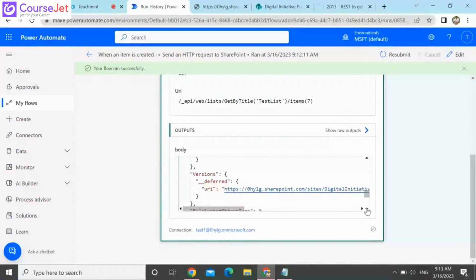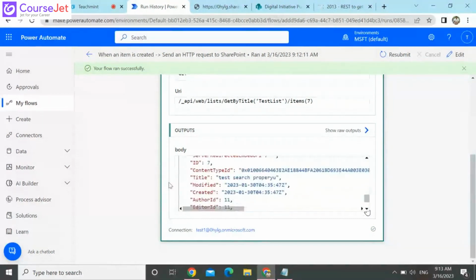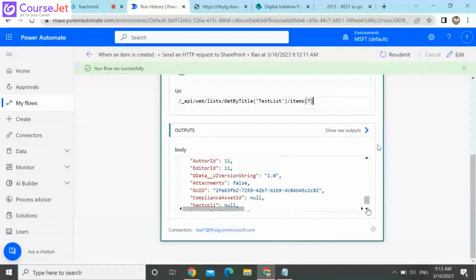Okay. Title, the search property modified. So if we need any other property, we need to add it in select. Then all other properties related to that value will come.